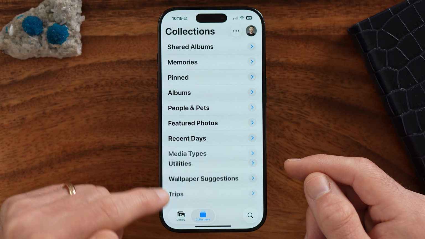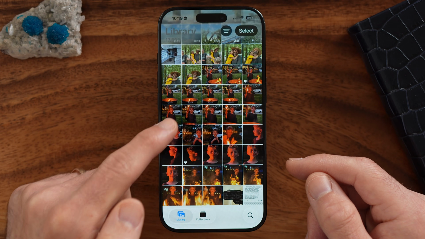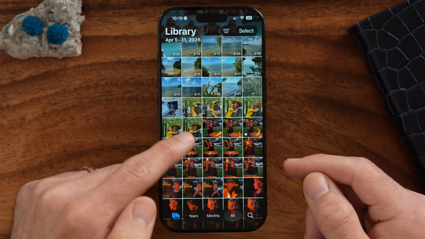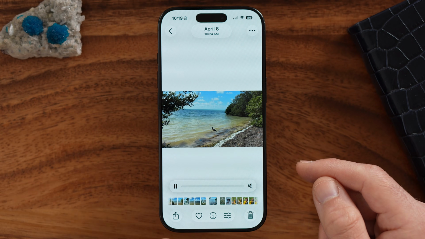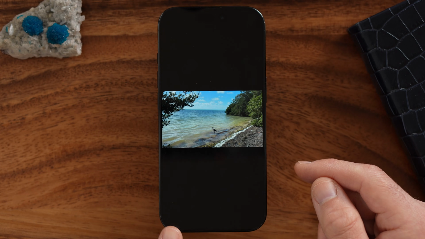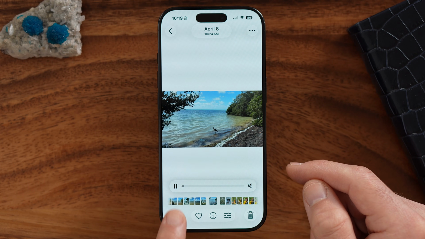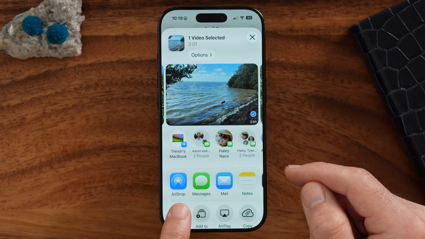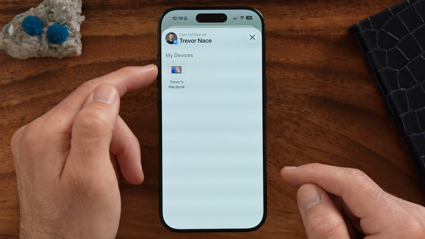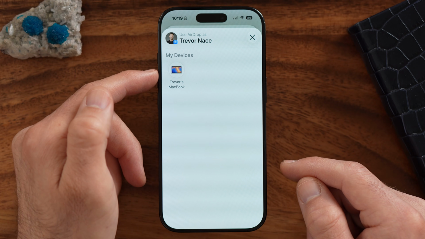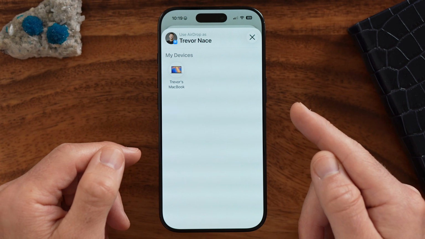If you wanted to share a photo or a video through AirDrop, open up the Photos app, and on here, let me choose a random photo. Let's say this video. After I've done that, I can tap the share icon at the bottom left, and there is AirDrop. Tap on AirDrop, and you can see all of the devices to just tap on to share that through AirDrop.